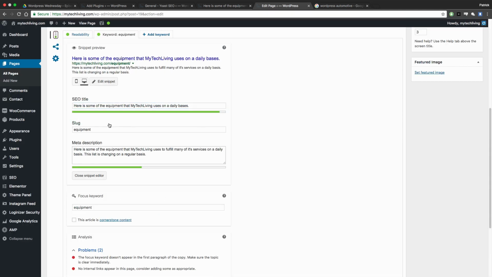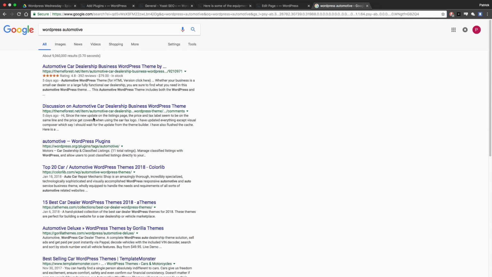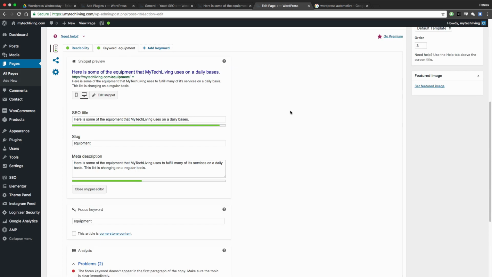You'll then have the slug, which is an identifying part of the URL. In my case, it is mytechliving.com/equipment. So the slug would effectively be equipment. With some of these other websites, if you look at this, let's see, wordpress.org/plugin/tag/automotive. You could say the slug in this one is automotive, or down here, the slug in this could be automotive WordPress themes. So keeping it simple enough, put the slug as the extension to your actual website.